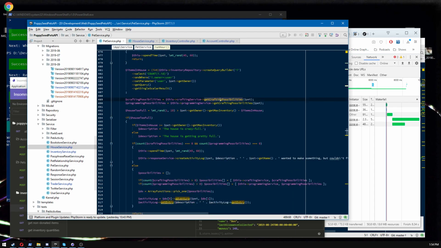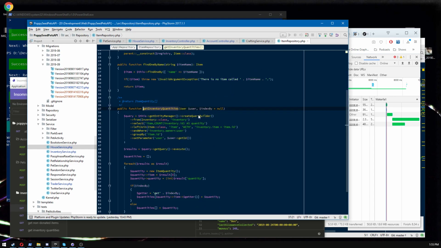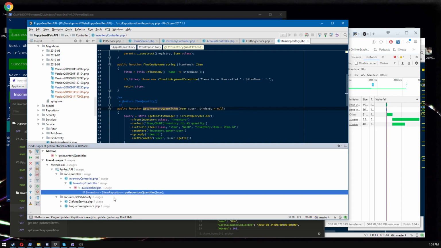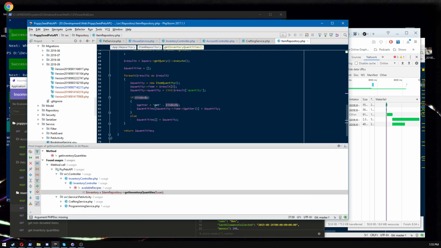Here it is. Get crafting possibilities. These are the functions that do it. Get inventory quantities. This is the function that's super important. That's probably being called for multiple locations. And it needs to tell your house. What's indexed by? Oh, I don't even remember that.